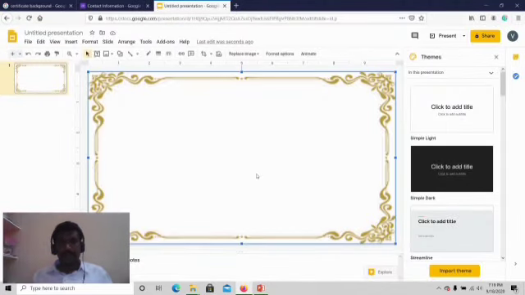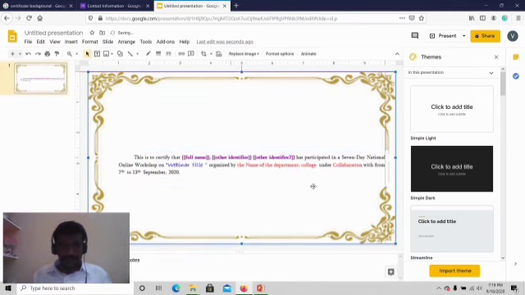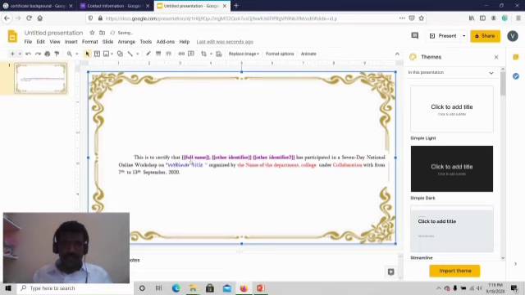This is okay. We can paste here. We are pasting the body of the certificate. See here, this is very important. These three fields are very important, that is full name, other identifier, and other identifier 2. Why I am saying this is because the free version we are using in Google Form.